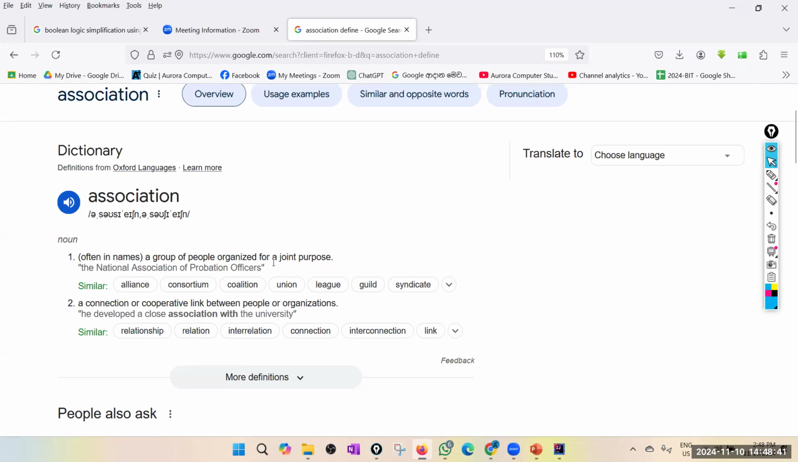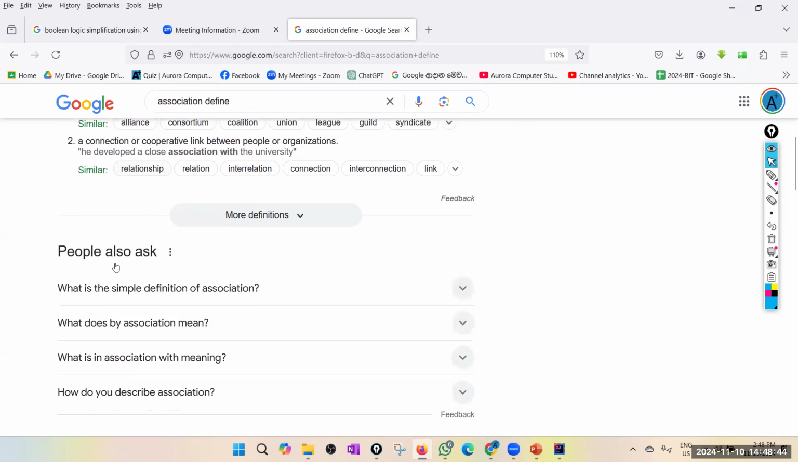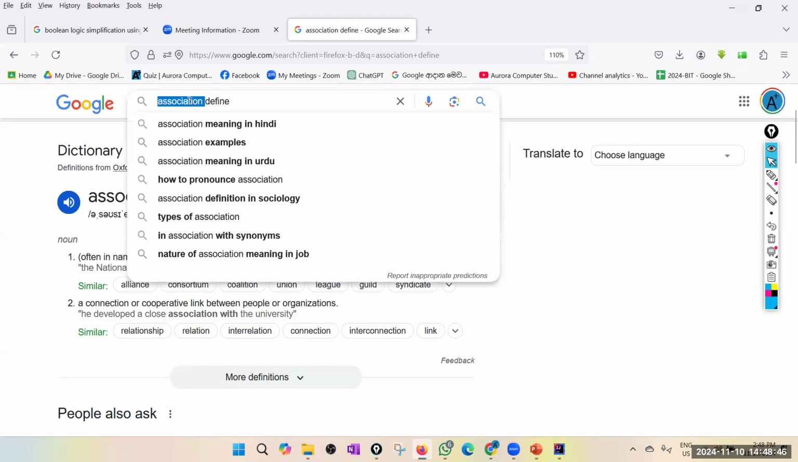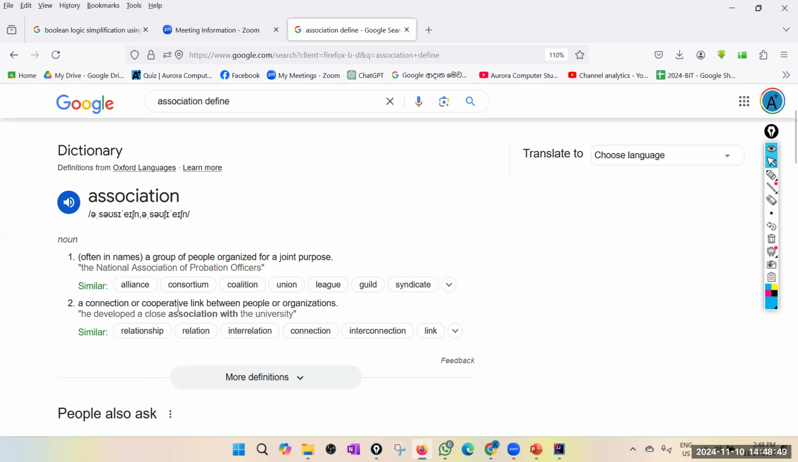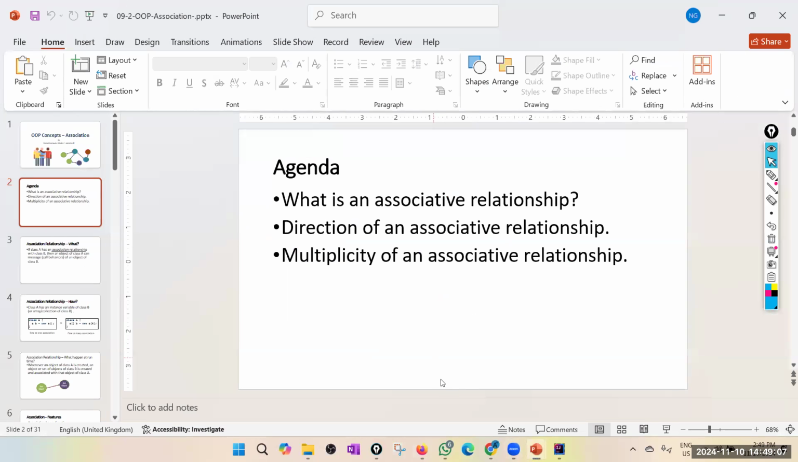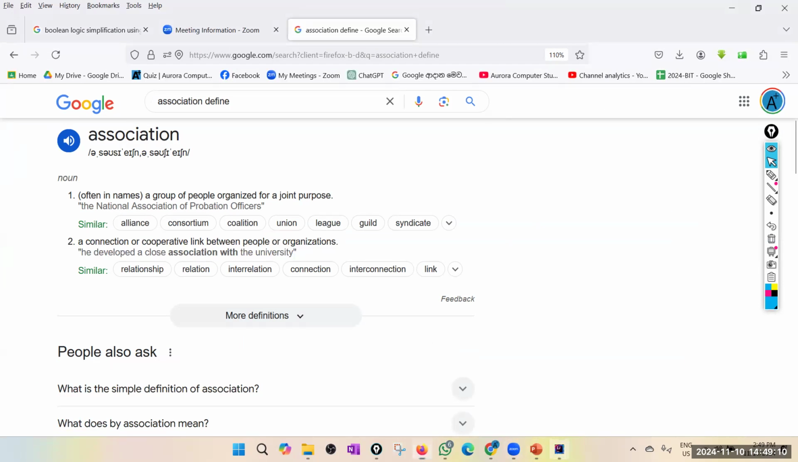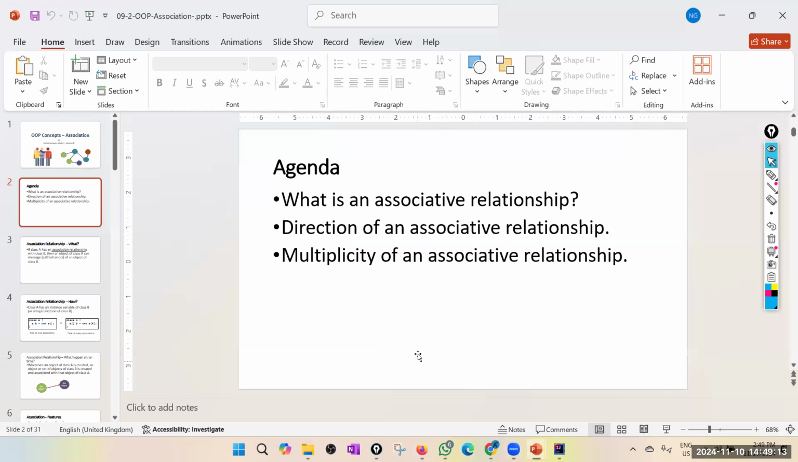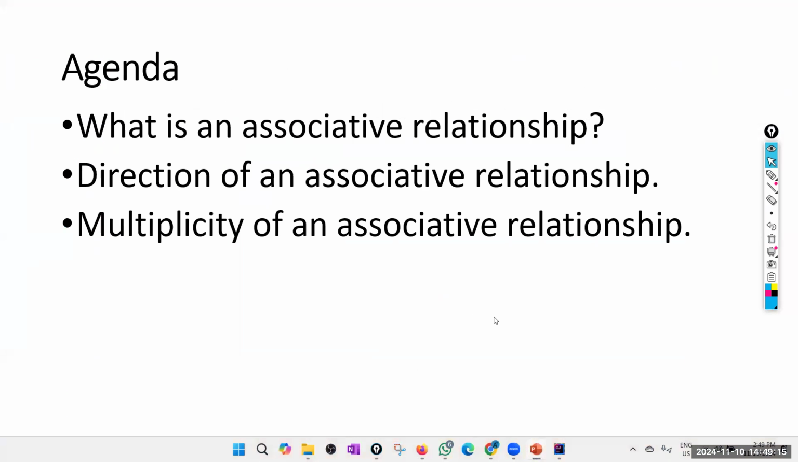A group of people organized for a joint purpose, that is a noun, right? Connection or cooperative link between people or organizations. Collaborate, cooperate between people, we call it association. So then what is the meaning of association relationship? The association relationship means if class A is associated with class B, that means class A and class B can collaborate, communicate.